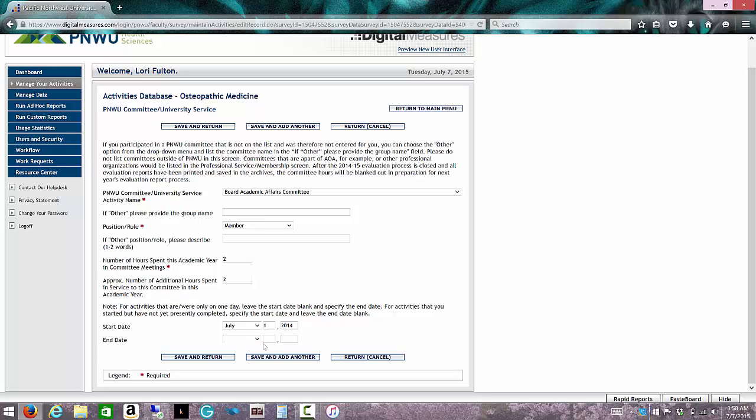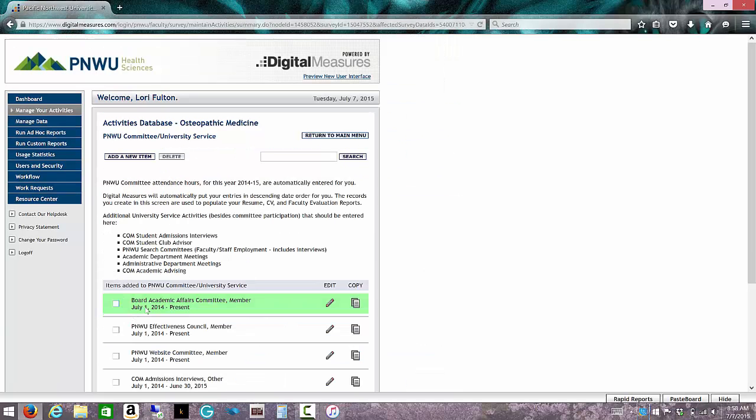If you have a month in here, like I said, it would probably be June, just go ahead and pick the blank at the top above January, and that will blank out the month. Then you just have to highlight the date that's there, click the delete button, and highlight the year that's there, click the delete button. And then you can save and return. When you do that, it will change your date to look just like this, to say July 1, 2014 to present.